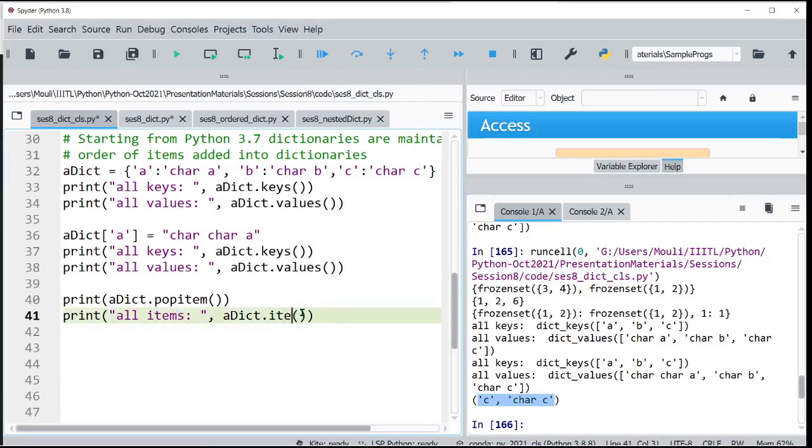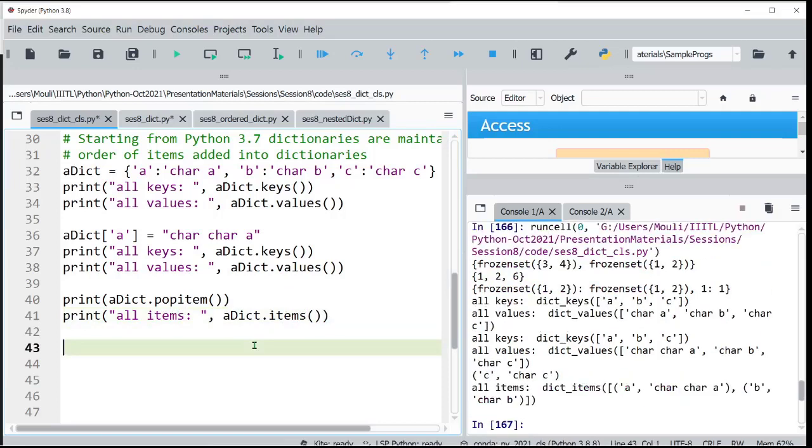So another method is available, which gives you a tuple of the key value pairs in a list. So it always gives you a list, but it gives you a tuple of key value pairs when you are looking for all the items in the dictionary. So that's how you can get the items from there.